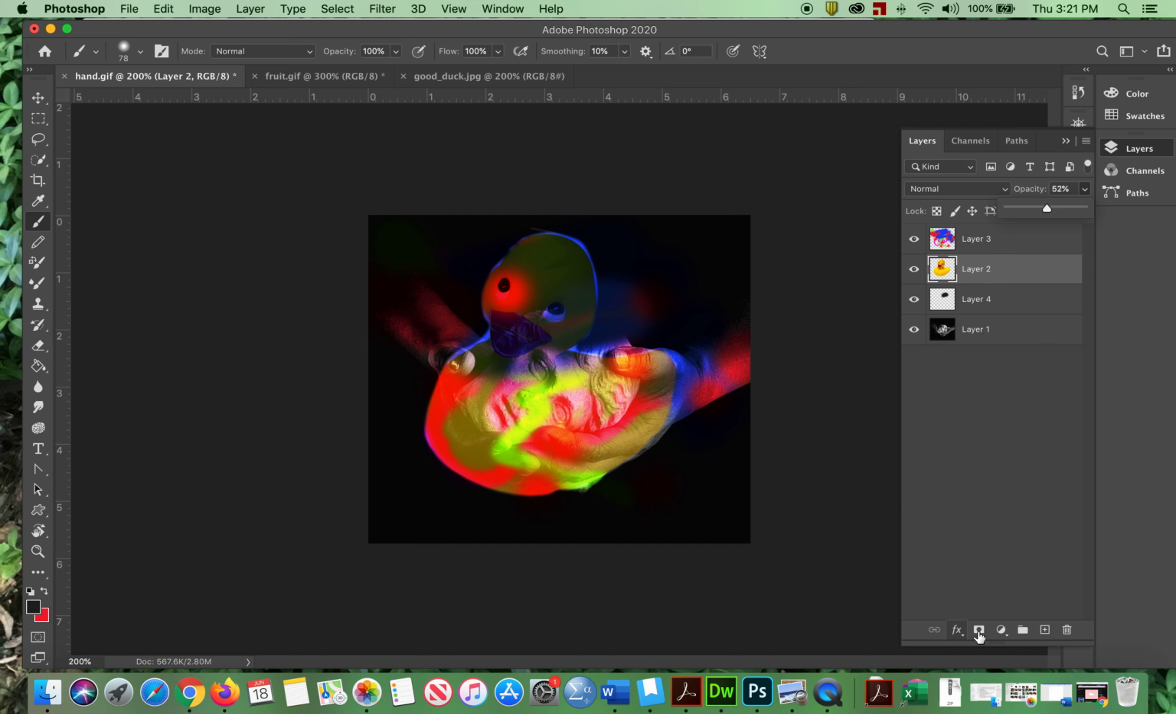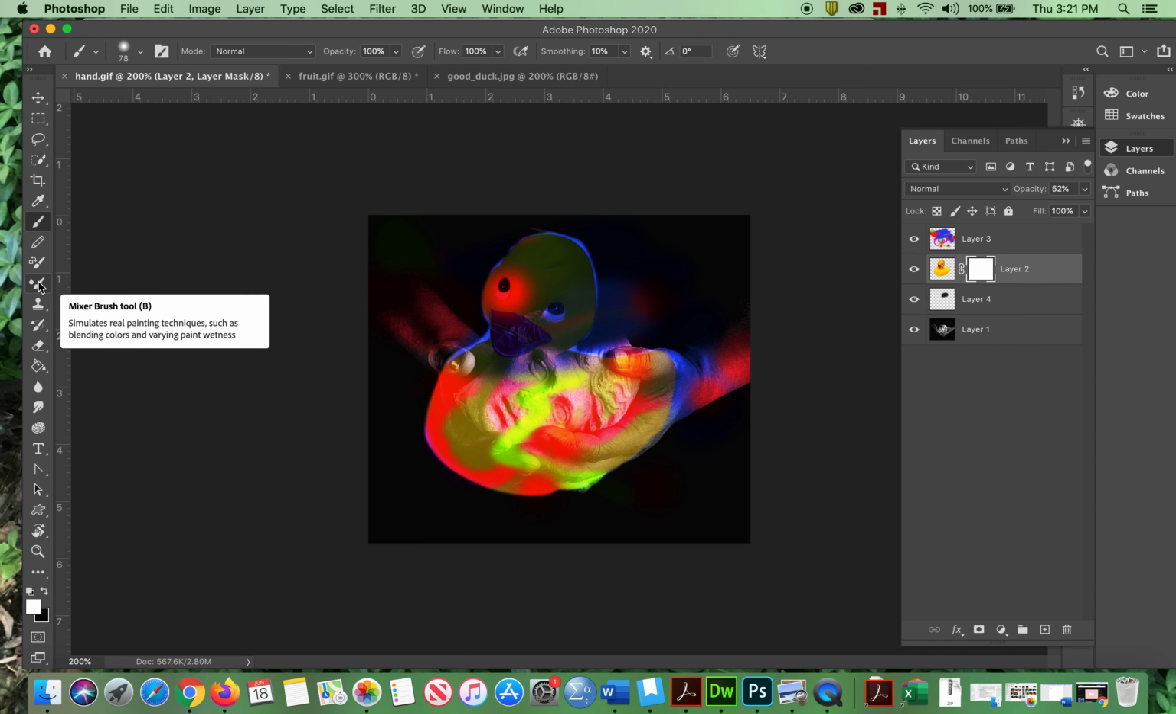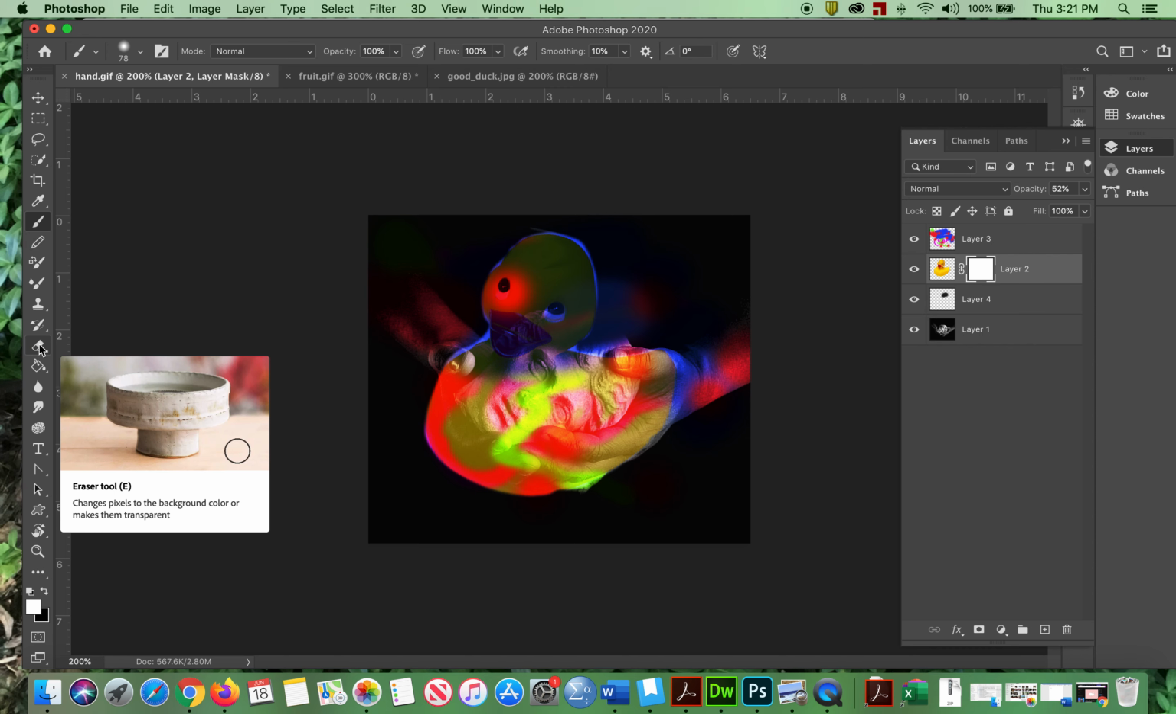Down here, see this little thing? It's a square with a circle in it. I'm going to click on that, and I get this. Now, white means that it's absolutely opaque and black is transparent. And you'll see what I'm talking about. I'm now going to go into my eraser tool, which is 1, 2, 3, 4, 5, 6, 7, 8, 9, 10, 11, 12, 13. And it comes up.